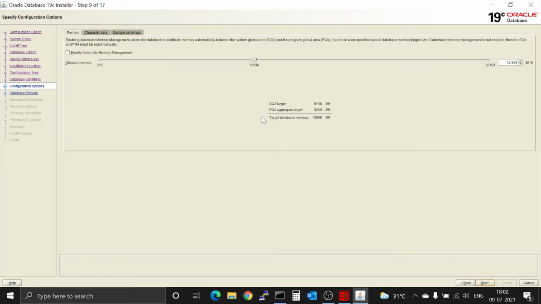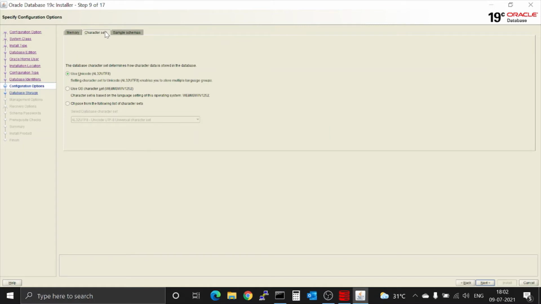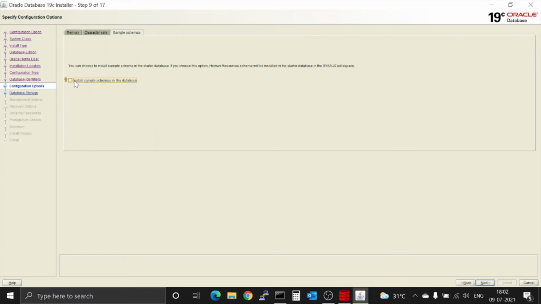and in the next step I have to select the Oracle memory to be allocated to the Oracle instance. So I have selected 8 GB RAM. For character set: use Unicode, use OS character set. I am selecting Unicode, and you can select whatever you want, and I am selecting sample schemas to be installed with this database.